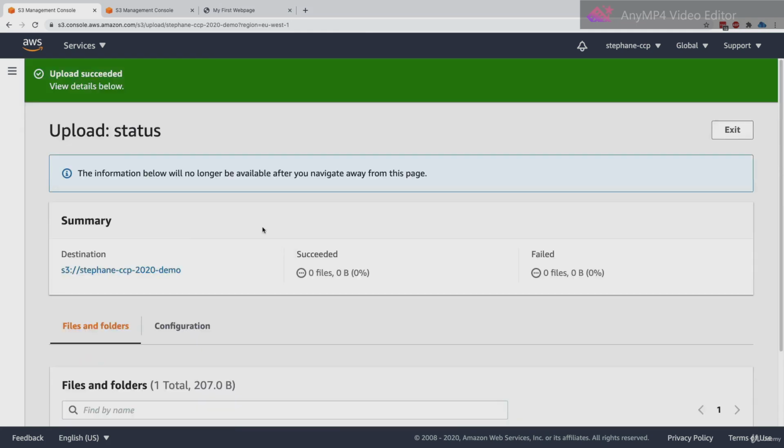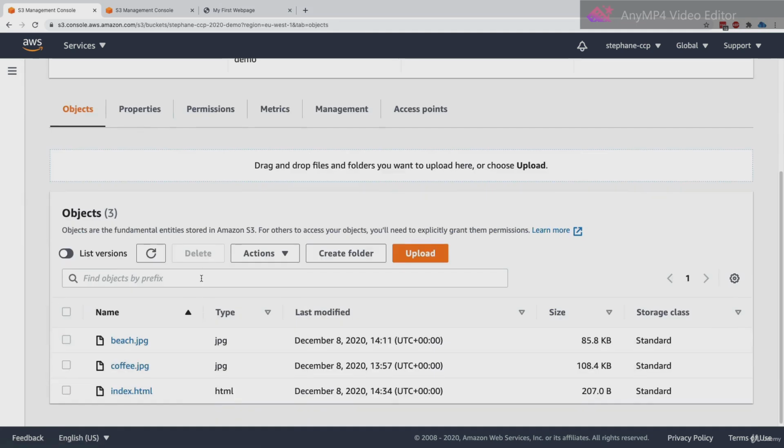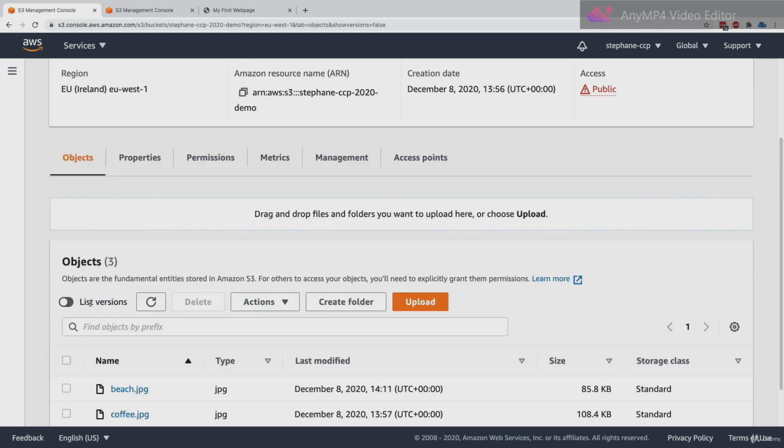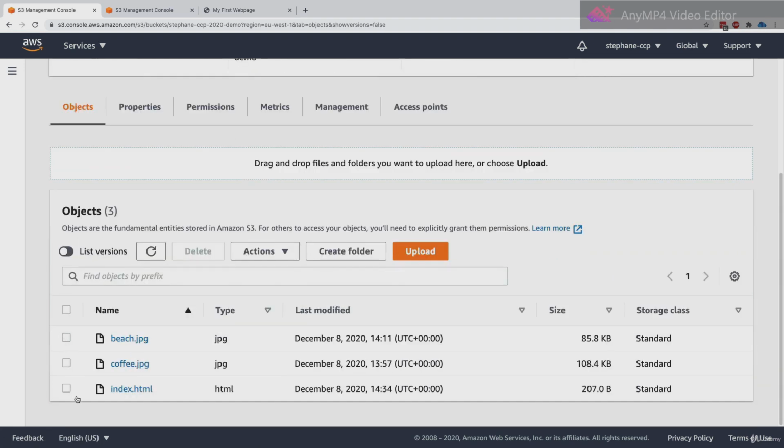Okay, and now let's try something else. So let's go back into our bucket. There we go, we can list the versions and we can see we have 4 versions. Okay, great. What I want to do is to delete that coffee.jpg. But I'm not going to list versions for that. I'm going to disable this version. So now just see 3 files.